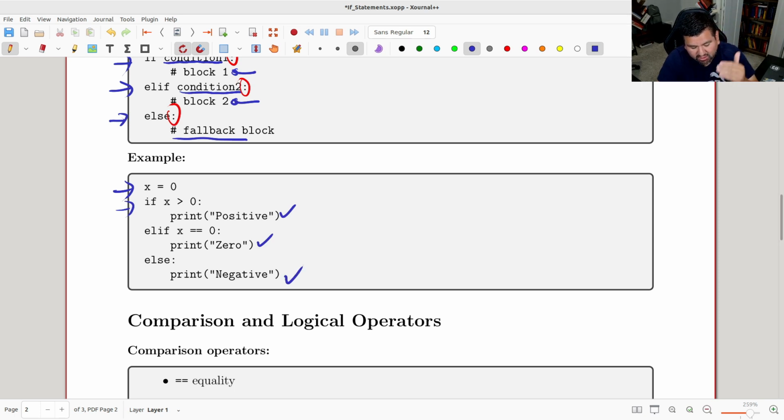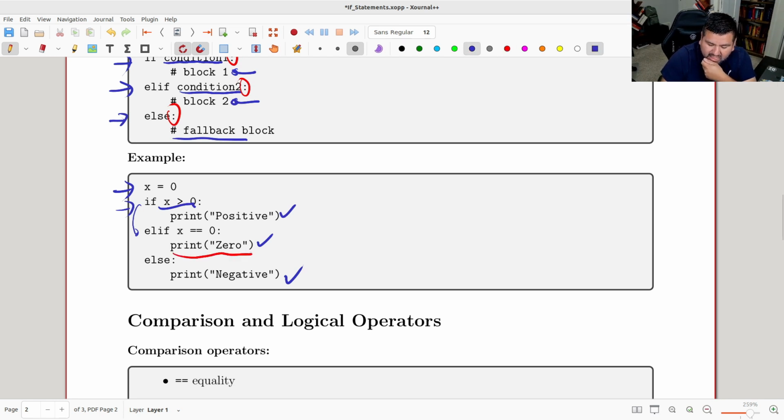In this case, let's walk through the logic again. We're assigning x equal to 0. First this statement will get evaluated. x is greater than 0, so in that case it's false because 0 is not greater than 0. So then you move to the next one. Now here 0 equal to 0, so that is true. So then this statement will get executed. At the end, what we will see as the output will be 0.